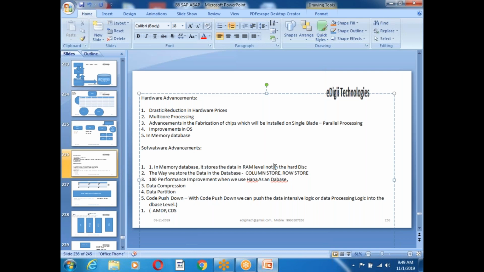So SAP comes up with a new way of storing the data. Before, we used to store the data in RDBMS systems by using row store, but SAP has introduced the column store. Then other databases moved into the column store case. Then data compression. SAP is going to do data compression as well as data partition by using schema.